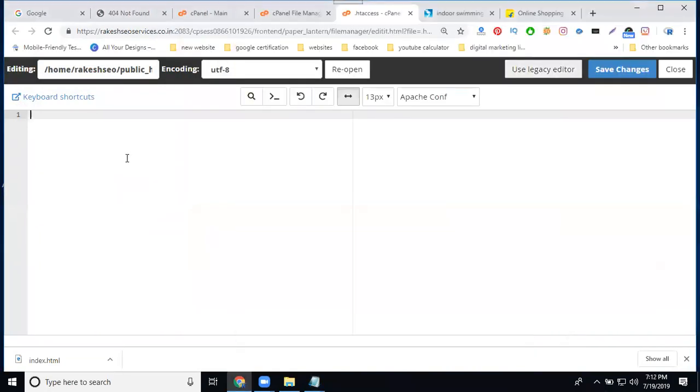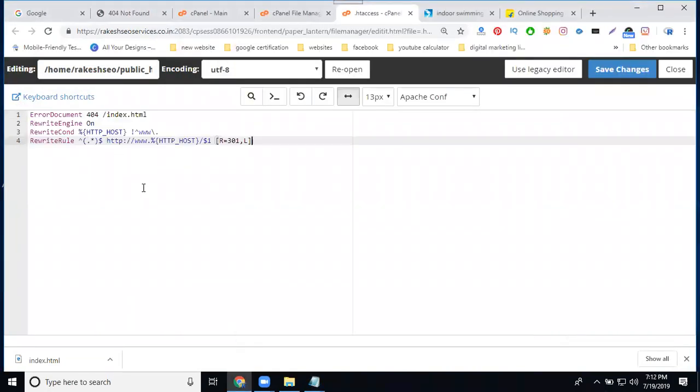Copy the syntax. If your website is HTML, use the HTML extension. If your website is PHP, use the PHP extension. Writing HTML for a PHP website is of no use, and PHP for an HTML website is of no use. This is called redirecting to a specific page. Any URL that is wrong will always go to the home page. Set it.